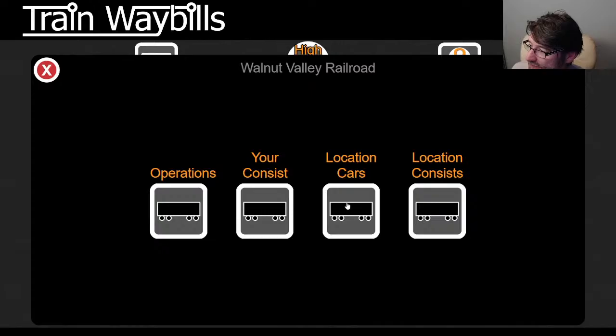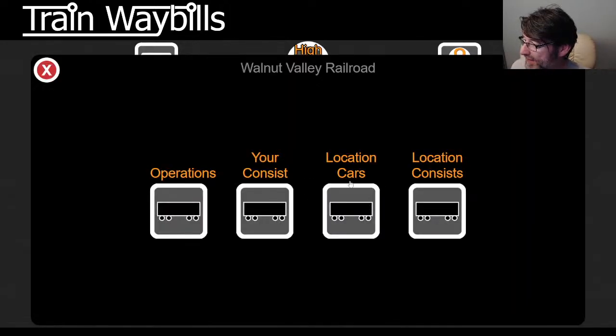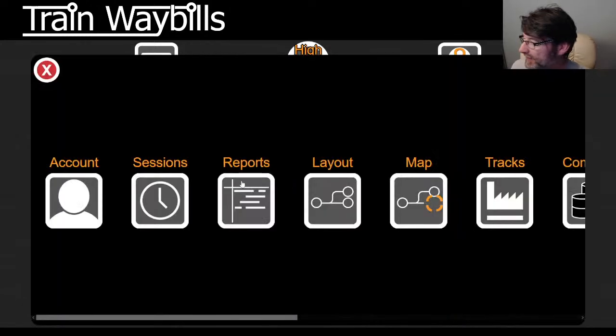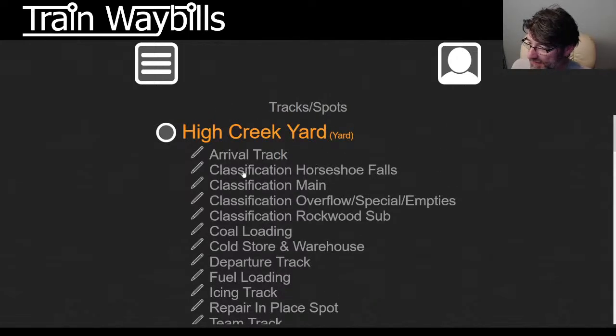Okay, now what I like to do at the yard is I like to do all the pickups from the classification yard first if I have any overages. Now, what I mean by that is, let me show you. If I look at my tracks, this is my tracks for the yard. As you can see, I've put all my classification tracks together and named them classification, so they're all grouped together on the list. As you see, one is named Overflow, Special and Empties. So that's basically a dumping track. If it's not getting classified for the main, for Horseshoe Falls or Rookwood subdivision, it basically gets put there.